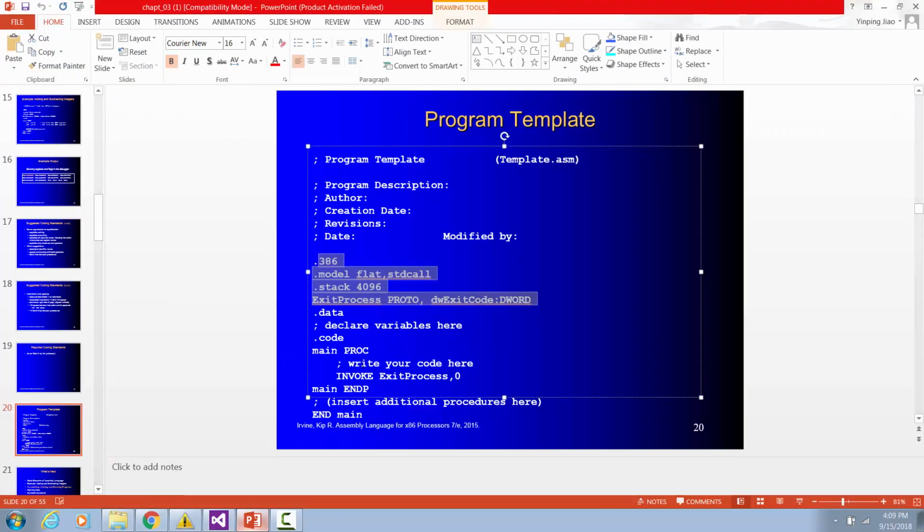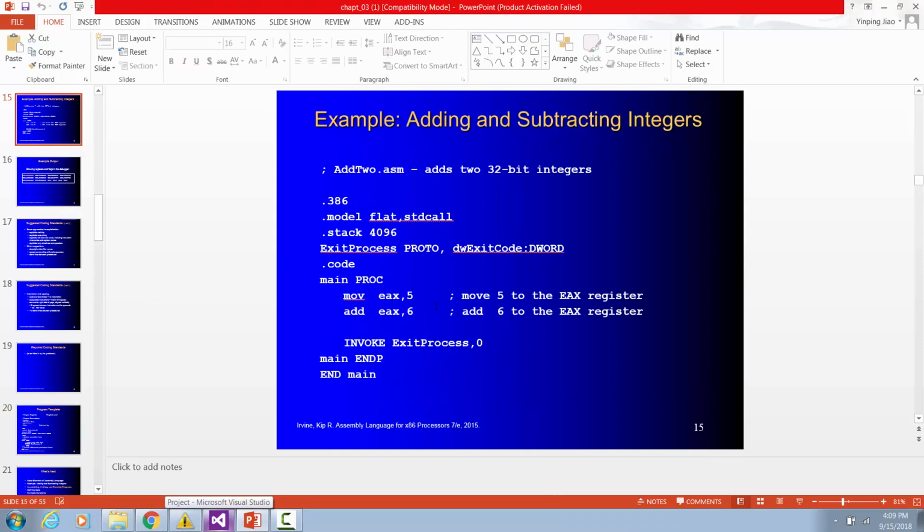So let's see. This is a template. You can write your code anywhere over here. You can insert your additional procedures here. Let me show you the AddTwo program. That should be in, let me see, slide 15 here. Again, like I said, this is kind of different from my teaching videos. I use include Irvine32.inc. I use a TITLE keyword on the top. Of course, you need to include your personal info, class info on the very top.